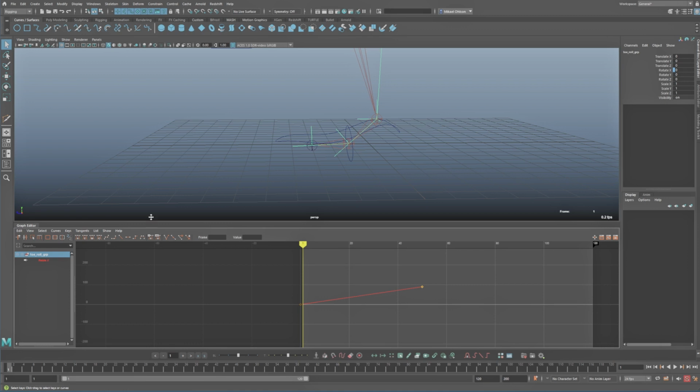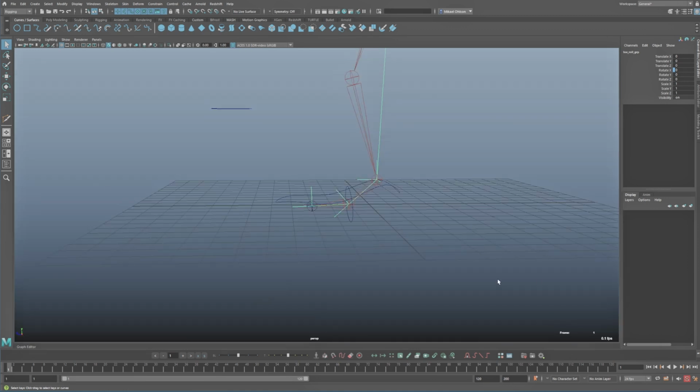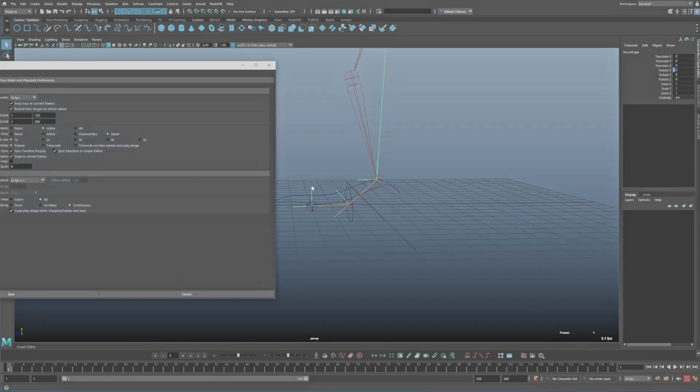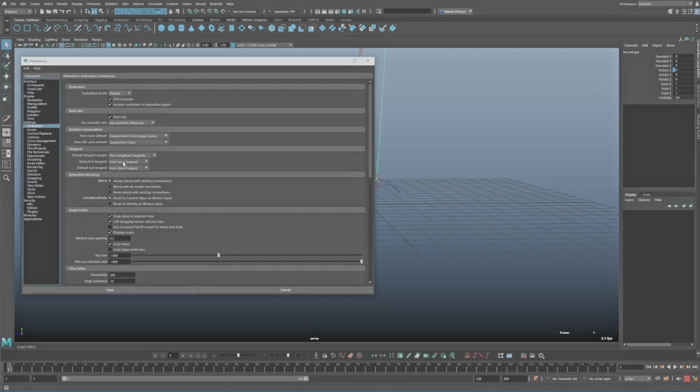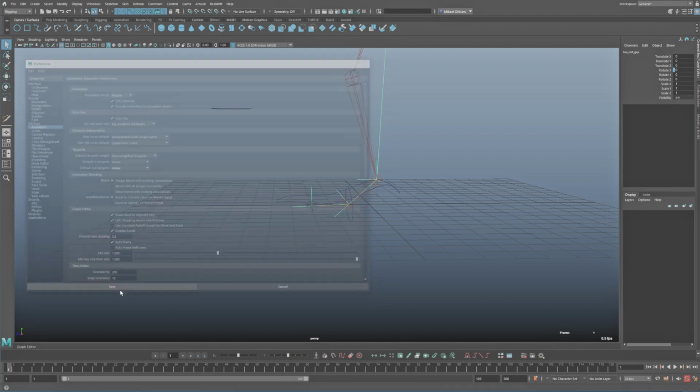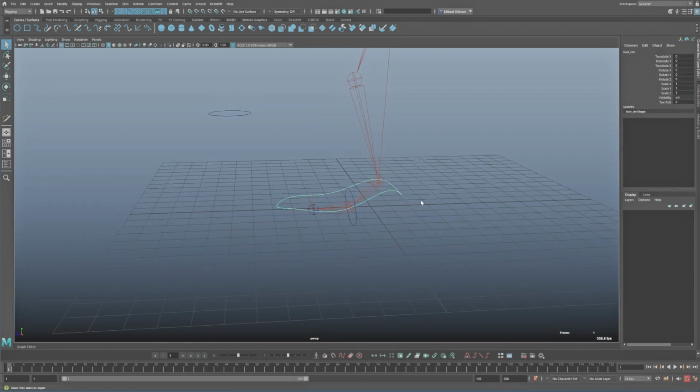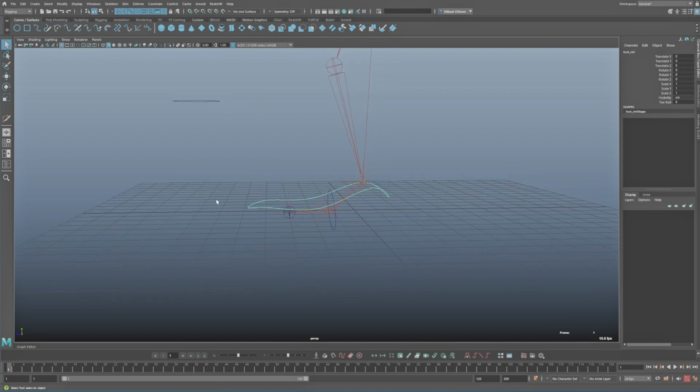Okay, so for the next two, we're gonna fix this, so we don't need to go in there. And we're gonna do that by clicking this options button there. Go into animation. We're gonna set these tangents to linear, both of them. We're gonna save. Okay, so now when we set up the next one, we don't need to go into the graph editor and fix what we just did.